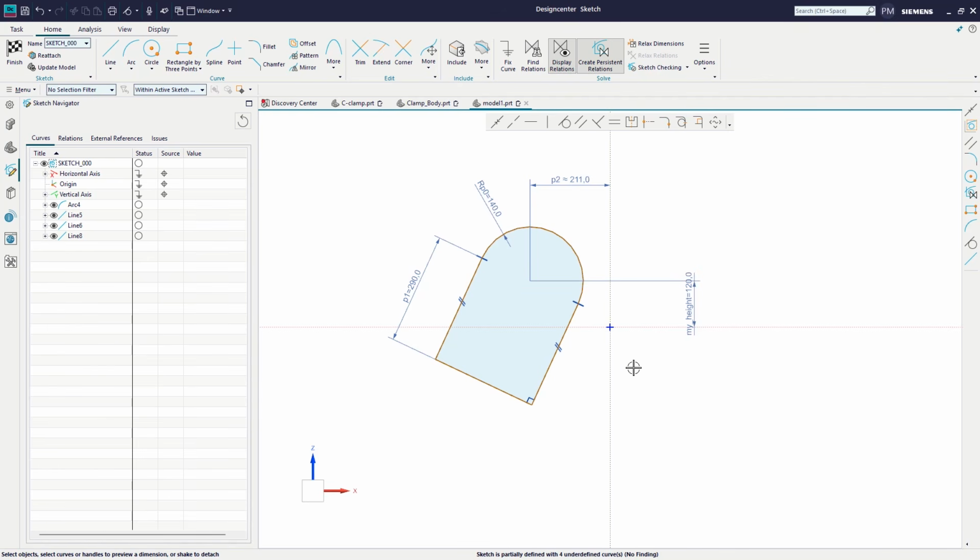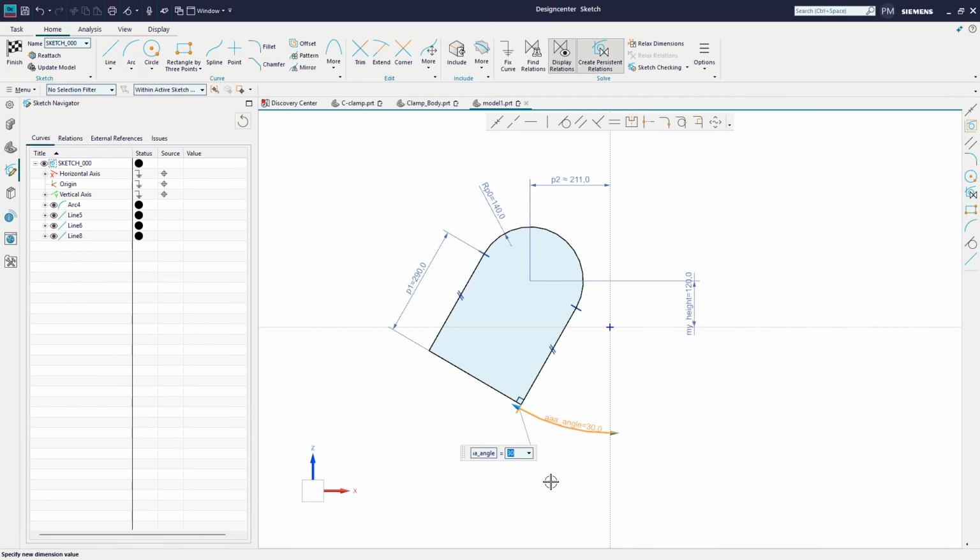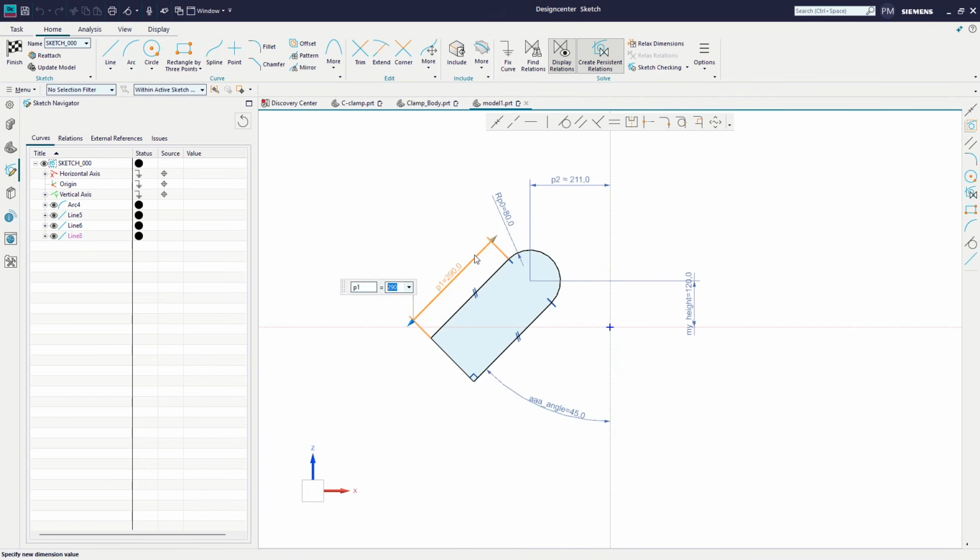I'll also add an angular positioning dimension. It's now fully defined positionally as well, and the sketch turns black, showing it's fully defined. Now, the dimensions can be varied, and the sketch will update exactly as intended by the designer.